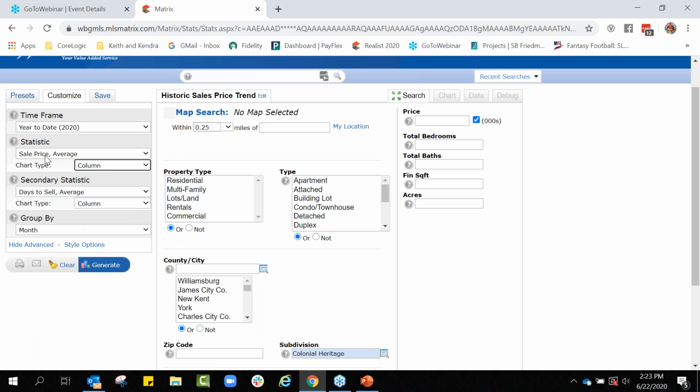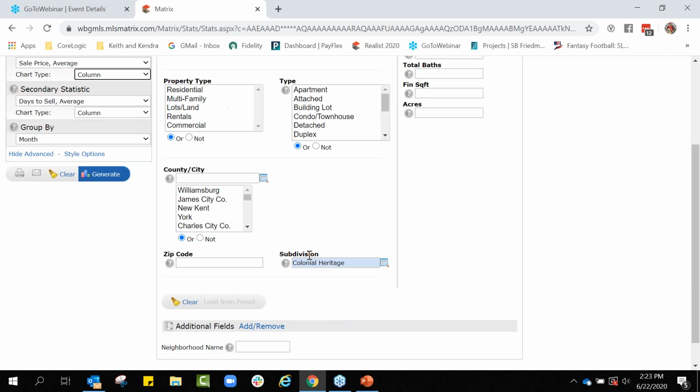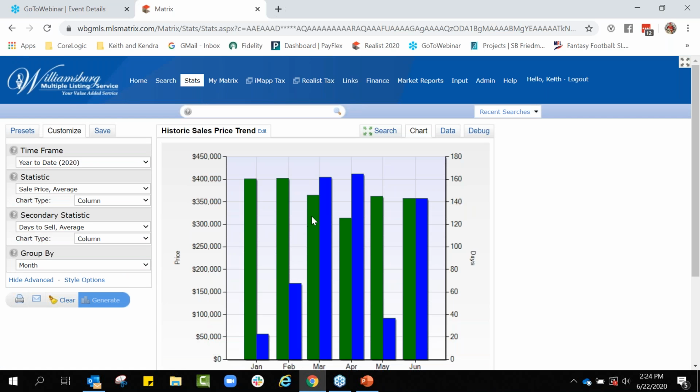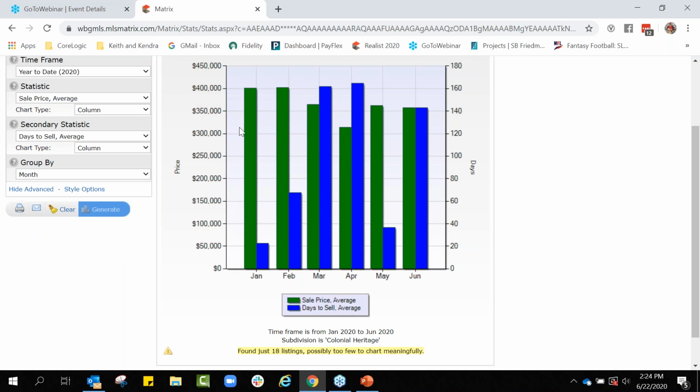So we'll see what the average sale price is, and we'll leave Colonial Heritage there. I could say residential and break it down, but right now I don't care. If it's in Colonial Heritage and it's sold since January this year, I want to see it. Tell me about it. And I'm grouping by month again. Now that I switched it to sales, do I want to do list price, group it by month, primary year, or sales price? I think month is still the pretty basic one to do there. And then generate. Okay. Sale price average is right here.